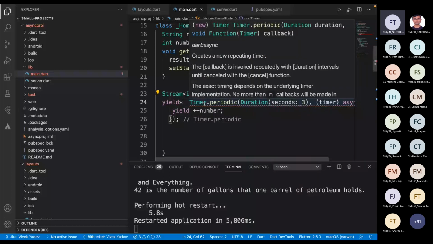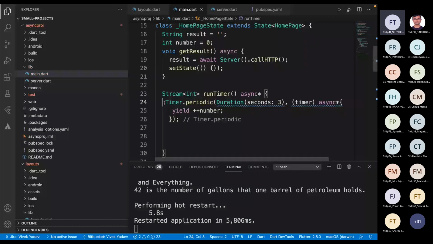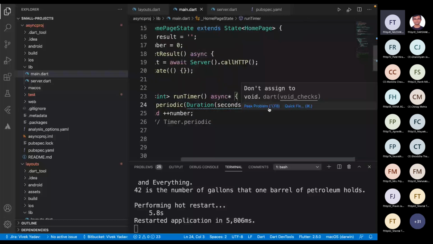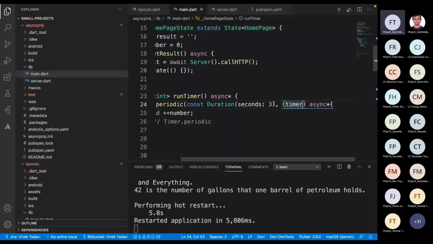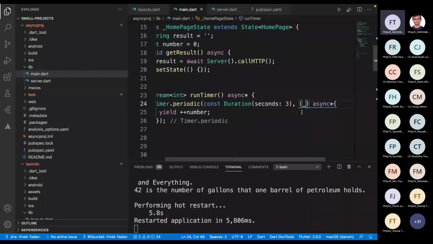Oh, I think we don't need this. And what is this? Don't assign a void, quick fix, add const modifier, and what else? Quick fix. Okay, this is ignored. They're not using it. Okay.